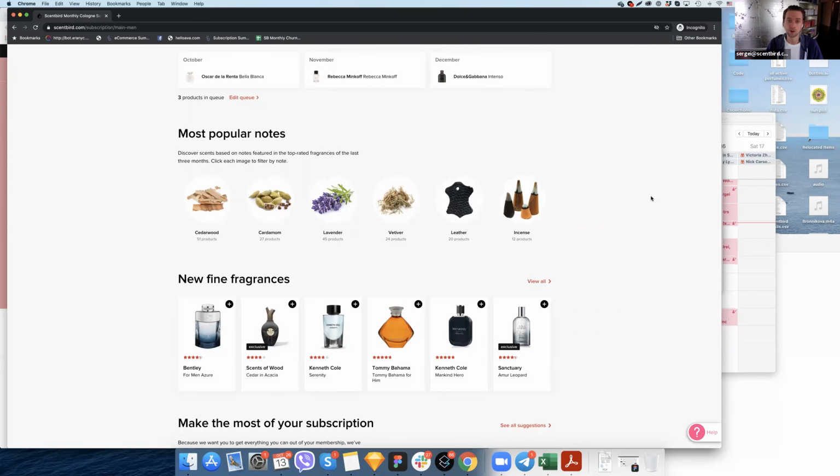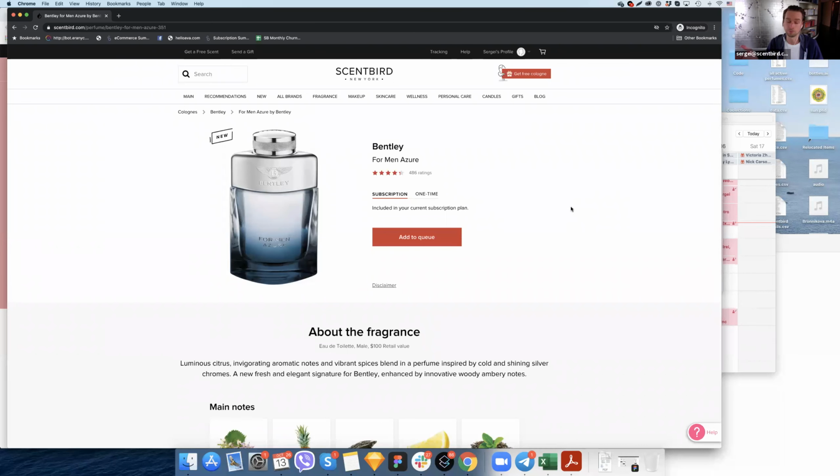So you subscribe and you start looking at different things. You usually go to the product page. Important thing to know about the product page. So if you are an active subscriber, you have this button, add to queue. So you can add any perfume to your queue. Also, we have one-time purchase. It's the same vial, just for $16.95 a la carte. So you can buy it if you have a subscription, or you can buy it if you don't have a subscription, $16.95.